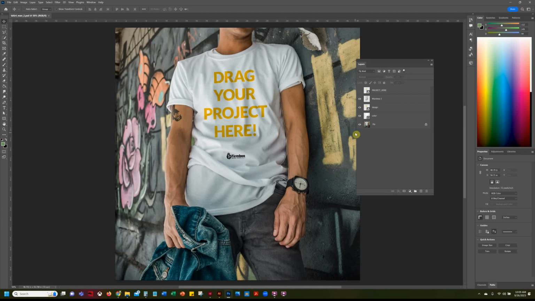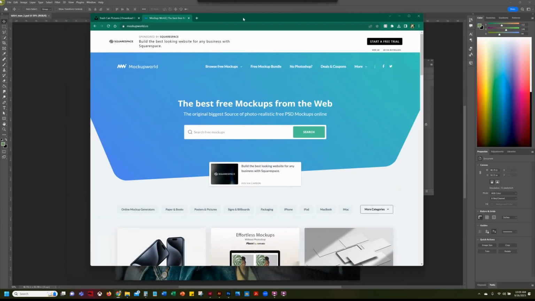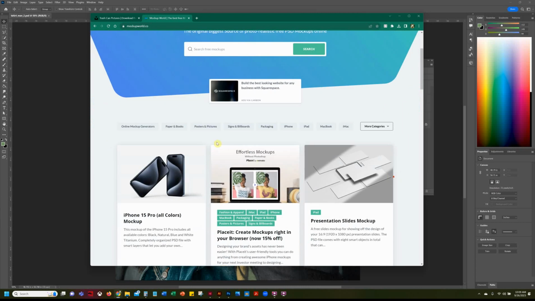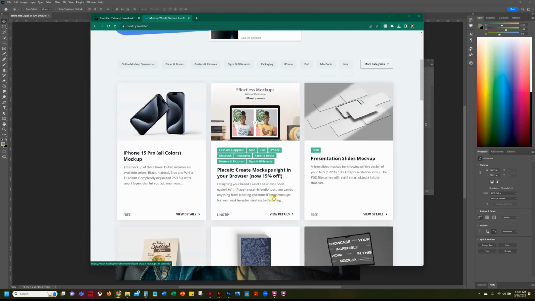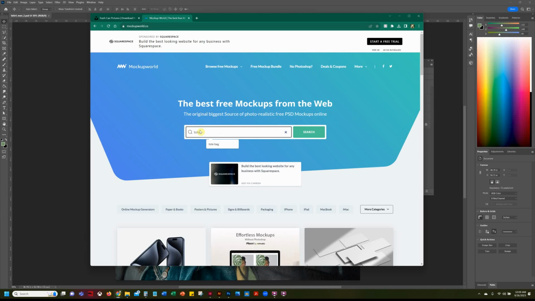They're super handy. There's a ton out there. There's plenty of websites that you can go to. Some are free, some are paid. mockupworld.co is one of my favorite places to go because it's mostly all free templates and they're fairly easy to work with. So you can see this is the website. You can kind of search by categories, just kind of see what's new. I'm going to search, like a tote bag might be nice for our pictogram.